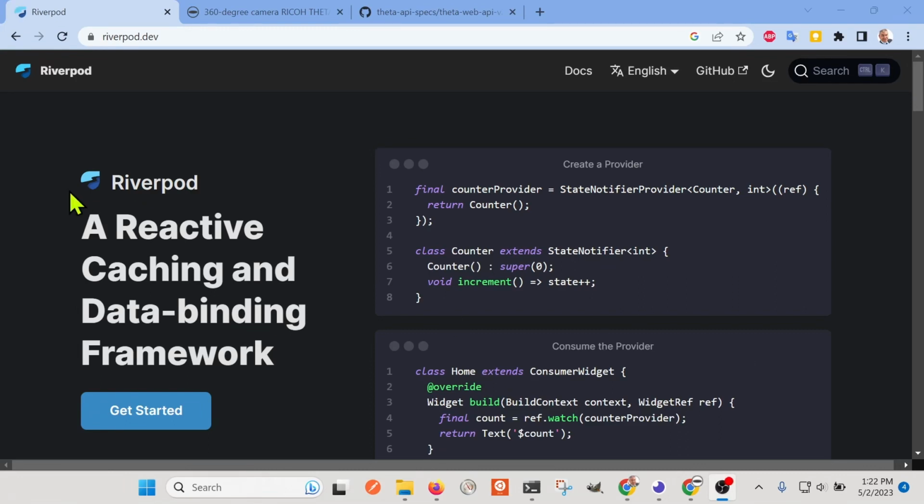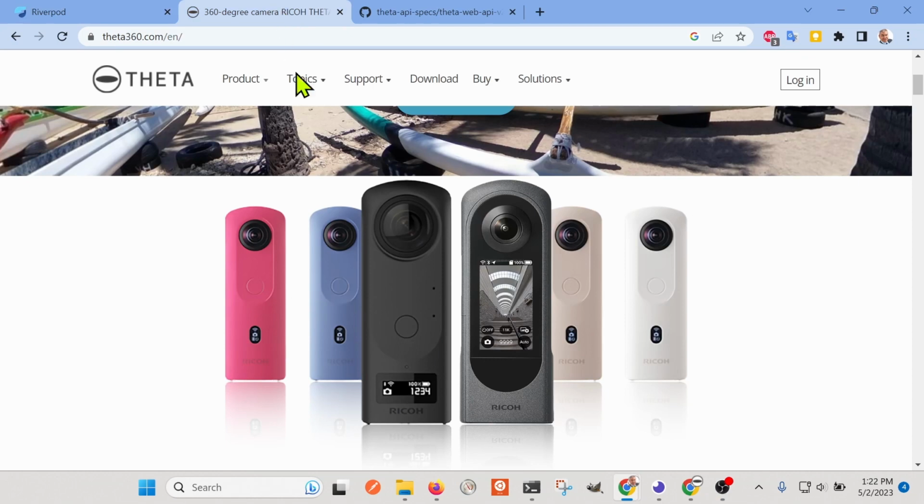This is a beginner Flutter tutorial on Riverpod for state management. We're going to connect a new Flutter application to the Ricoh Theta camera using a camera emulator. You don't need the camera for this tutorial.